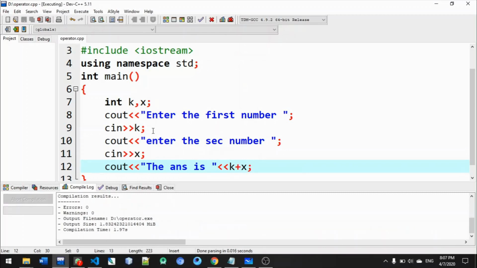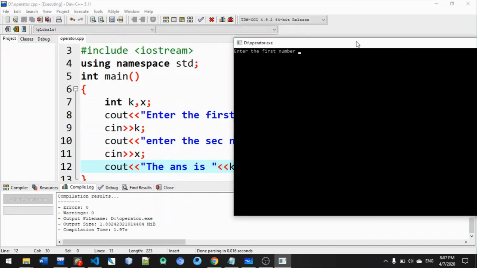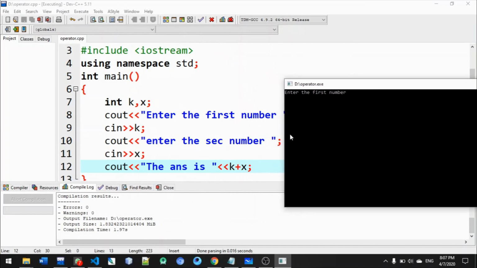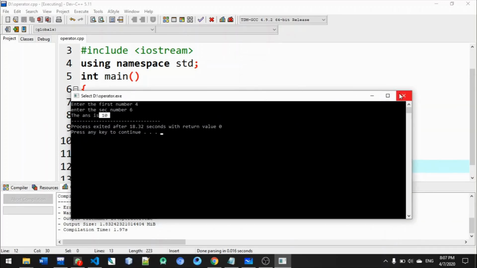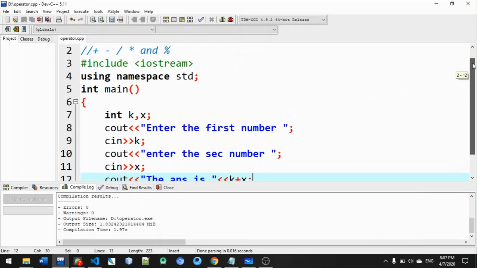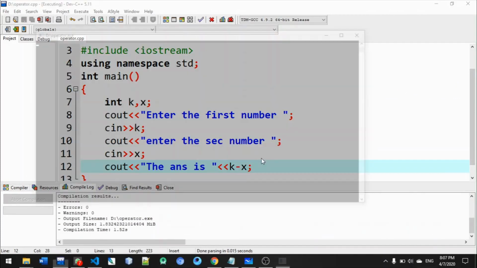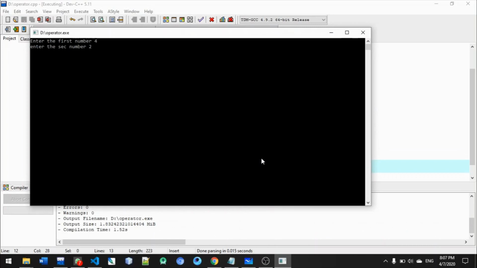Let's see. It says enter the first number, which I stored in k. Here I'm entering 4 and pressing enter. Then it says enter the second number, which is for x. I'm entering 6. So the answer is 10. It adds them and says the answer is 10. Now let's use another operator, minus. Let's use minus and press F11 to run it. Now see, 4 minus 2, it says answer is 2.